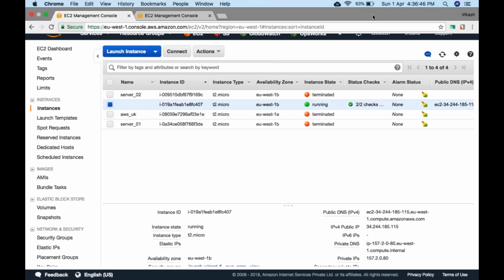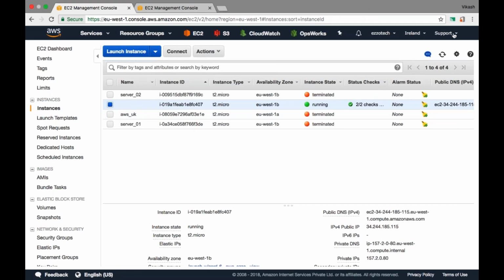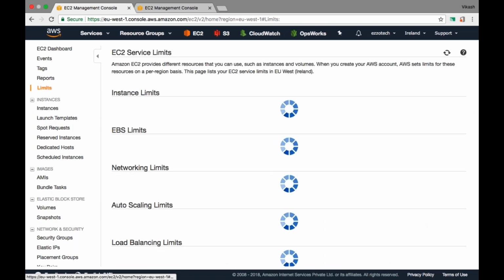Today we are going to see how we raise the request to increase the EC2 instance limit quota for our account. Sometimes it happens, as you can see on the screen, that we have a total of 4 instances and three of these instances have been recently terminated. Now if we have a requirement where we want to run more than 4 or 5 instances in the same region, then we might run out of capacity, because we get a quota for each region for our EC2 instances.